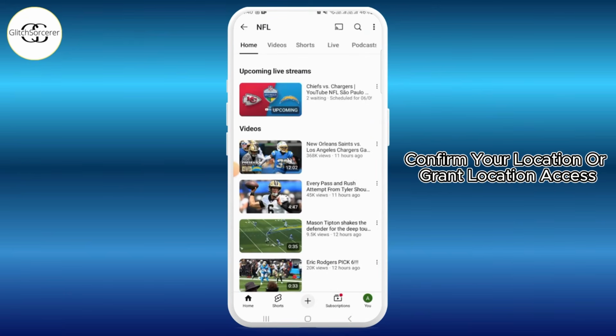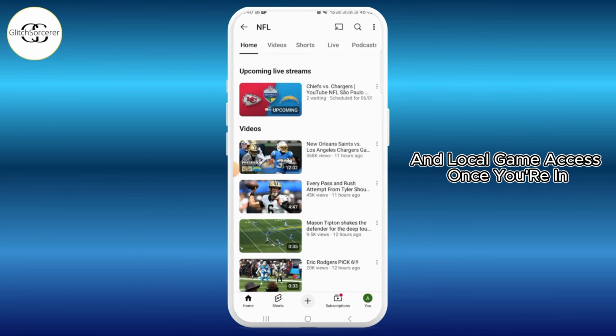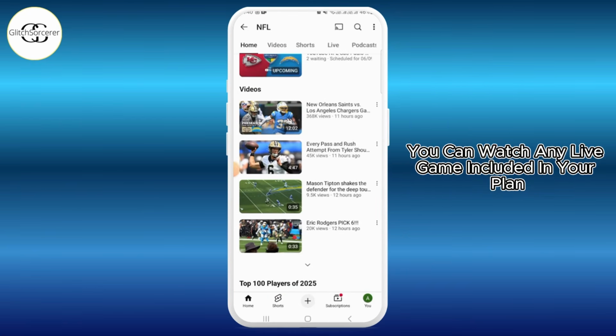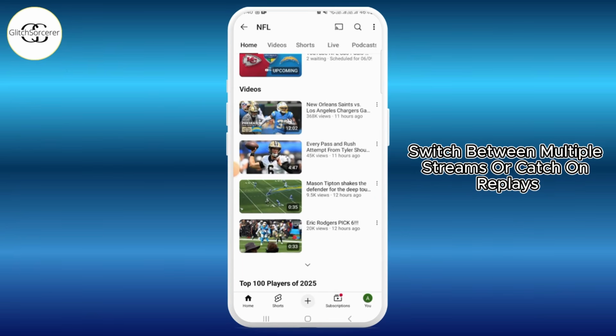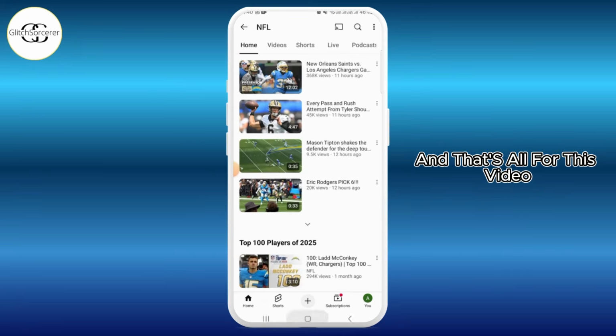If prompted, confirm your location or grant location access. This is required for blackout rules and local game access. Once you're in, you can watch any live game included in your plan, switch between multiple streams, or catch up on replays. And that's all for this video.